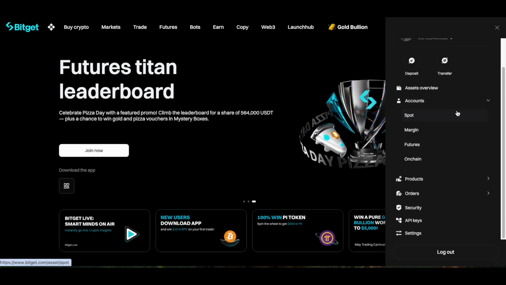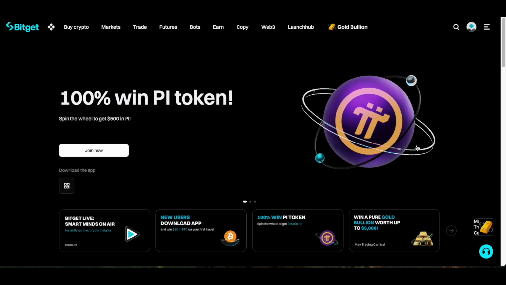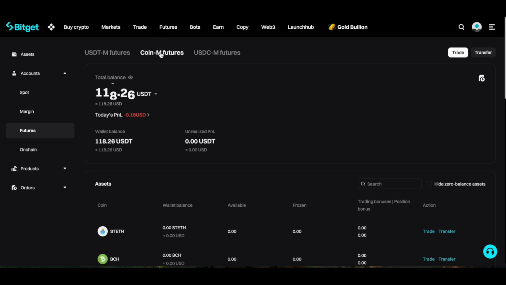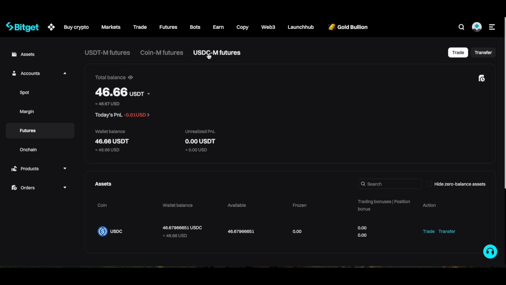So in this example, I want to go to my futures, and here I can check the total amount that I currently have in my sub account. Can you see that? So what is your wallet balance? You can see over here. You can change this to USDT or whatever, it's up to you. Here you have USDT, Coin M, and USDC. You can check your amount over here, so make sure that you have the correct amount.